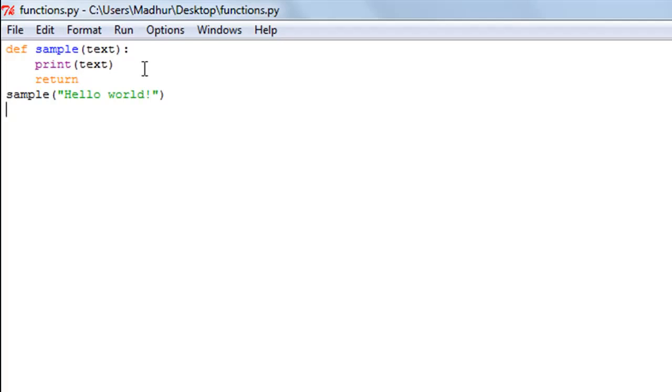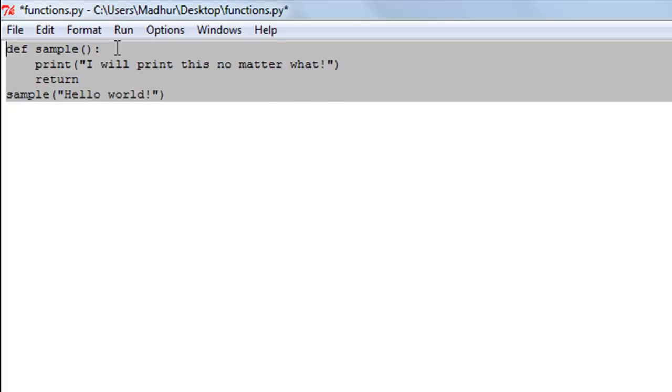Now it's not necessary for your function to take in some argument. So let's say I am not going to pass anything to this function, and I'm just going to use a print statement in the function to display some text. So I'll display something like: I will print this no matter what. So even if you don't pass in an argument to me, I'm still going to print this.